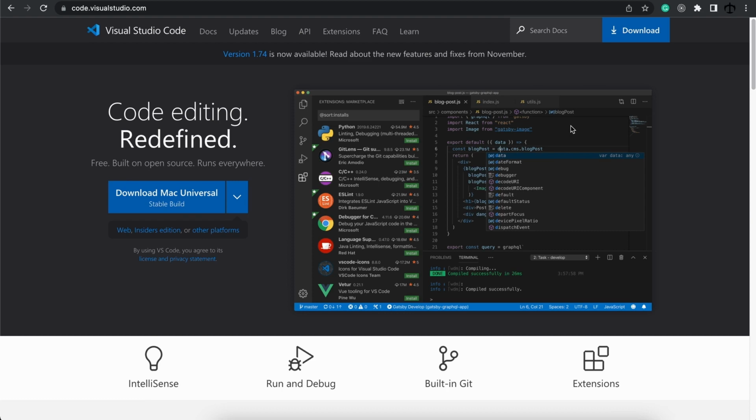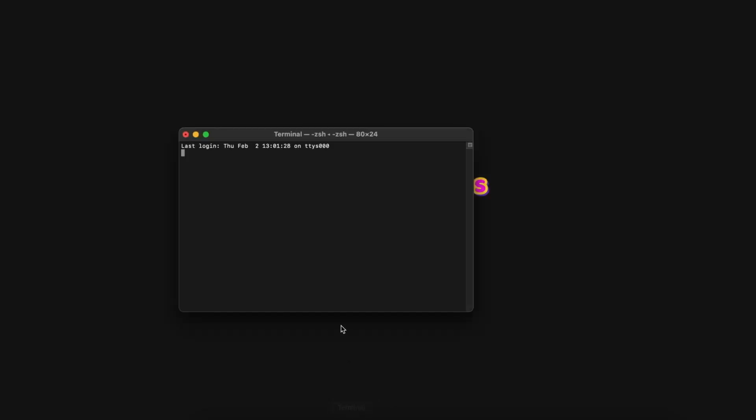I'm using Visual Studio Code. Then go ahead and open a terminal. I'm going to actually cd to my desktop first, and then I'll run this command: npx create-next-app@latest. The Next.js CLI will now ask us a bunch of questions, like the project name.